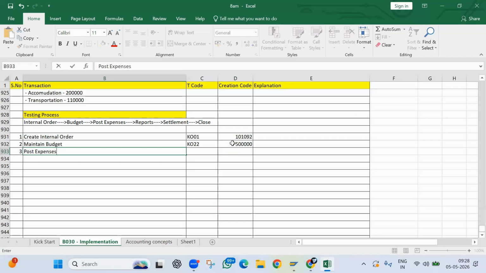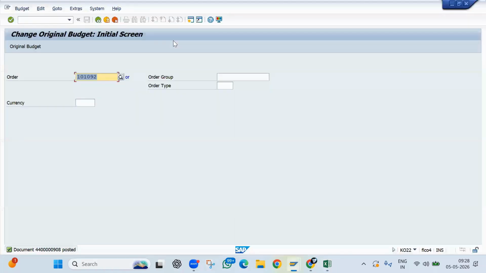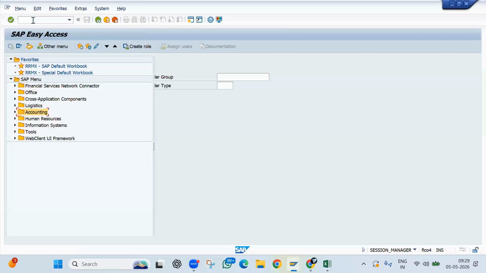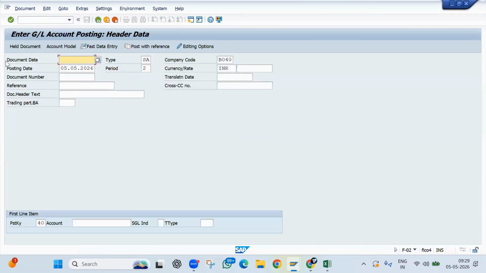Expenses to cost center. F-02 is the T code. Post expenses to cost center F-02. F-02. Okay. Document date 05.05.2026. Today we are doing, so it's 5th.